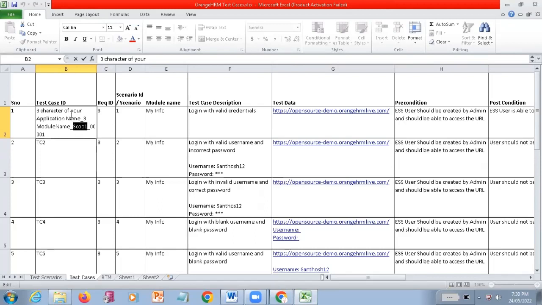If you want, you can prepare your test case ID like this, based on your company process, or otherwise you can prepare your test cases like TC underscore 00001, 0002, or something like that. You can just prepare the test case ID. It is going to vary, or otherwise you can prepare your test case like TC1, TC2, TC3 or something.